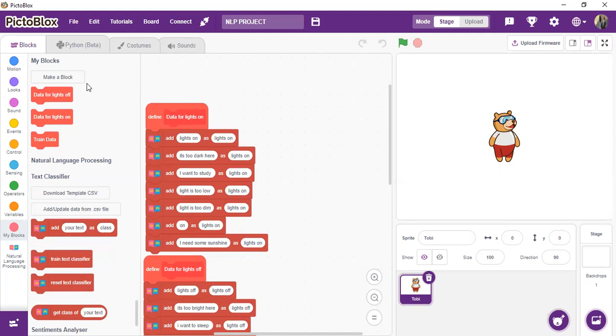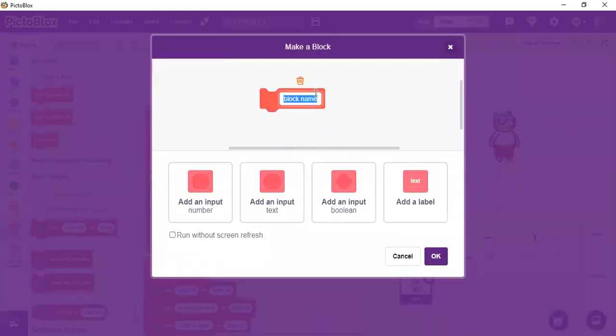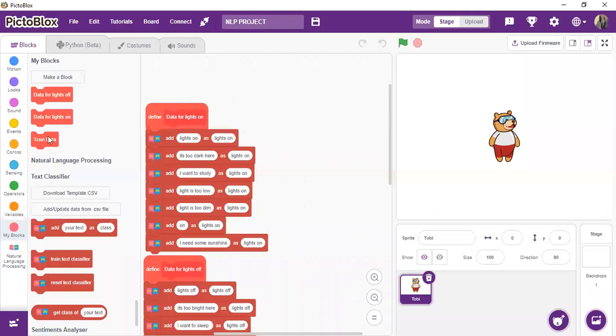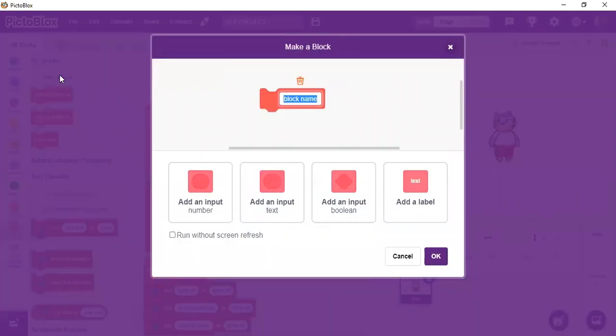Good. So with this, we are just going to create two data sets using Make a Block. We go to My Blocks, and after going to My Blocks, I click on Make a Block. Then we type in data for light on. Then click on OK. After clicking on OK, we can also create an additional data set using Make a Block at My Blocks.